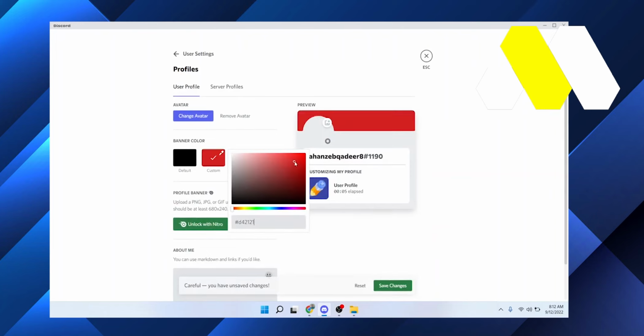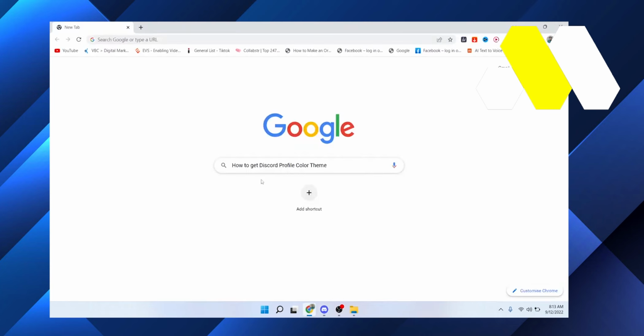Click on Custom and you can find different colors here. So you can see that you can choose any color of your choice. Once you select the color, you simply need to click on Save Changes here. So this is the process by which you can get a Discord profile color theme.